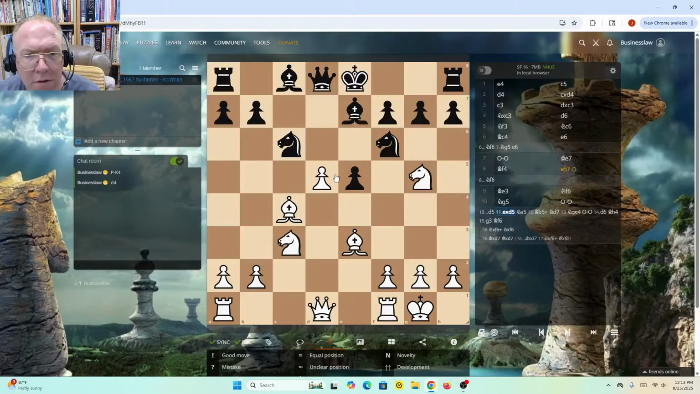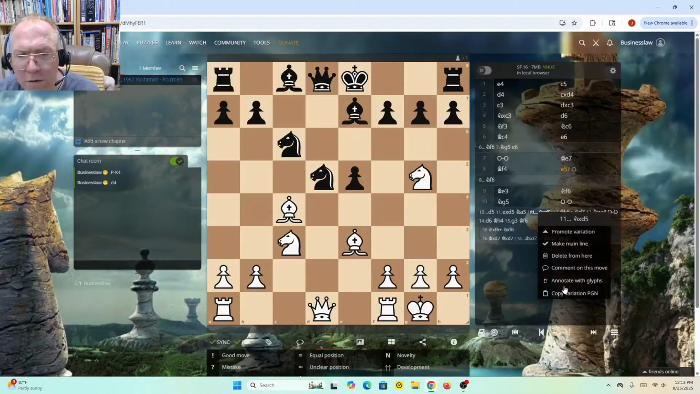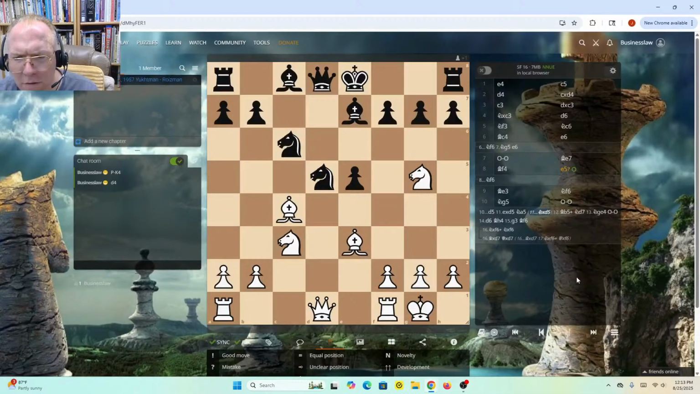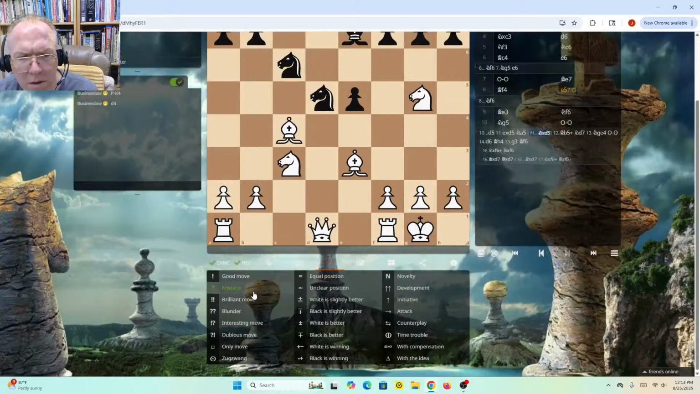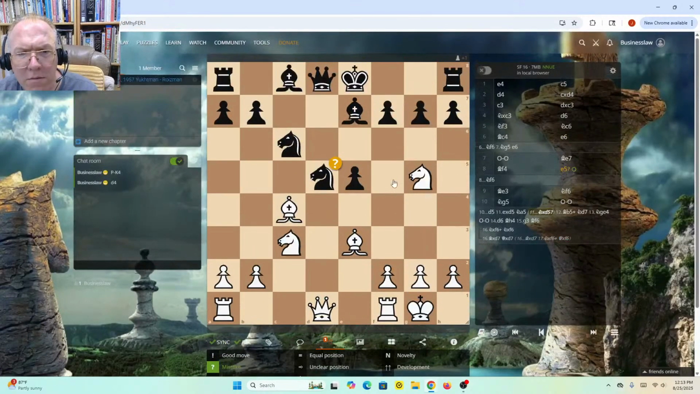After taking here. This is it. This is where they said, this is actually another question mark. I almost forgot to show the annotation there. Yeah, there we go. This is another mistake that they were talking about here. Because of knight takes knight. Bishop takes knight. That was the idea.